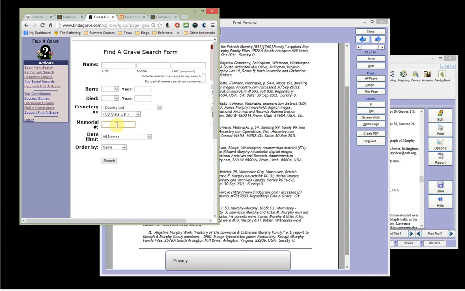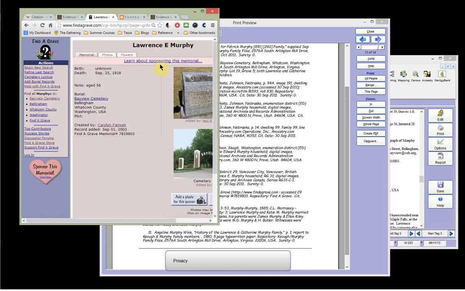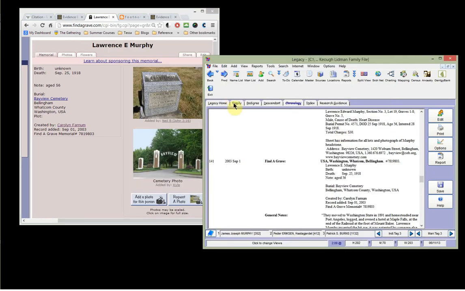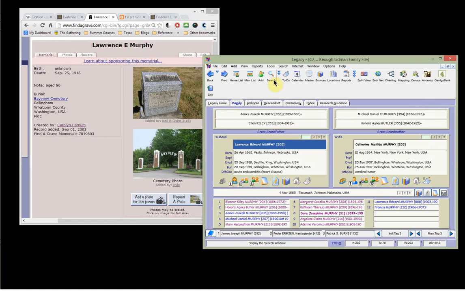You can do that search. And let's see if it works. And there is Lawrence E. Murphy. So someone with this source citation could bring up this same information that I've added before and also make a note of the fact that there's a photograph of the tombstone. So that's how I work with it. And hopefully that gives you an idea of how you might want to work with entering your sources.